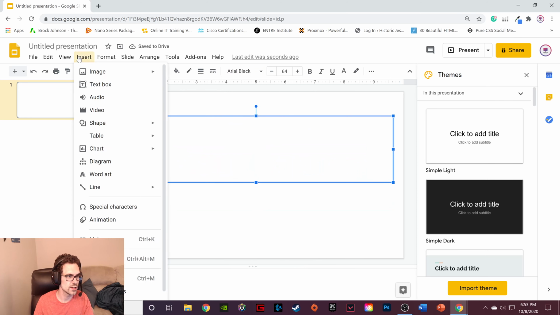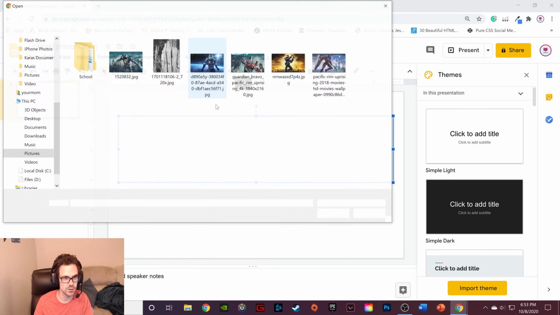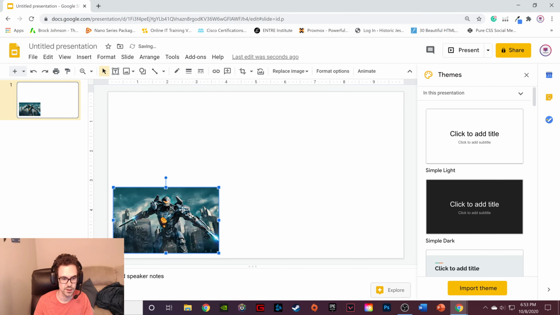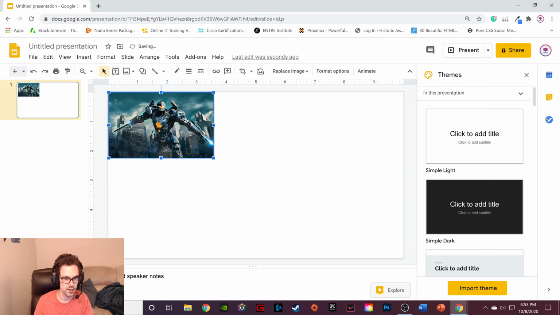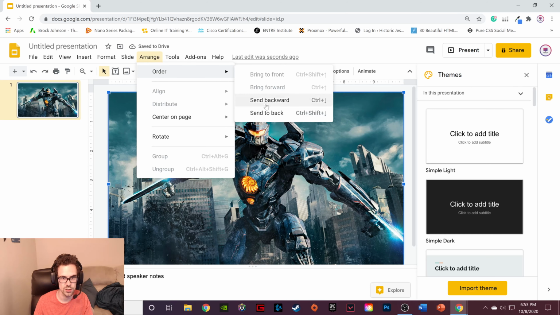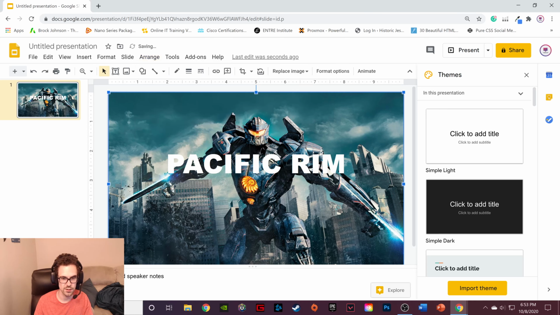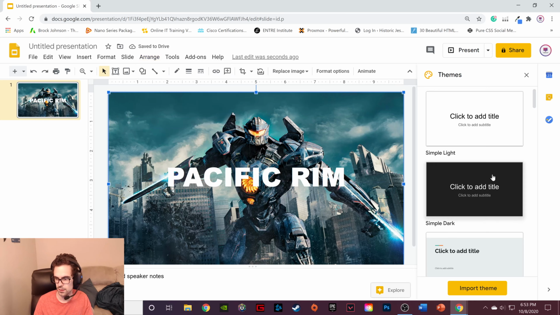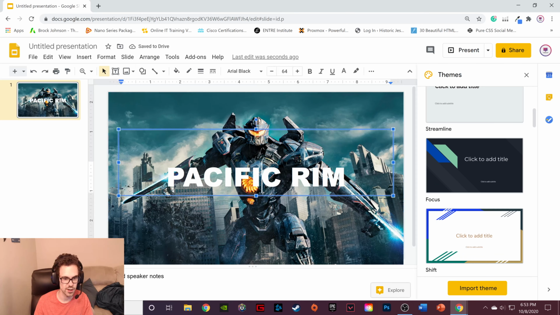Right, so let's insert an image from the computer. Gonna grab Pacific Rim character. And let's scale it up. Right like that. And then to arrange it to the back, you hit Arrange, Order, Send to back. All right, so we got this cool Pacific Rim little character. Looking pretty fine.